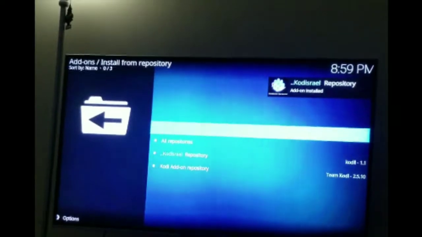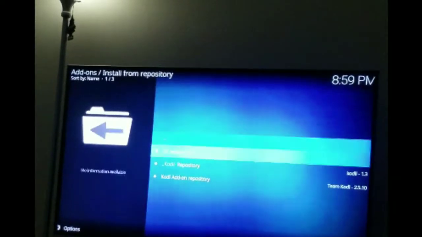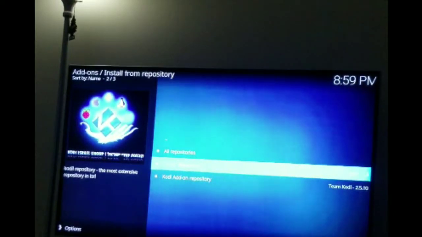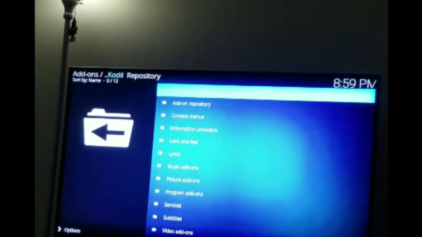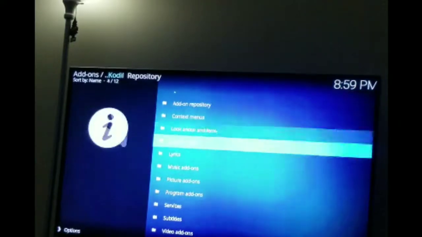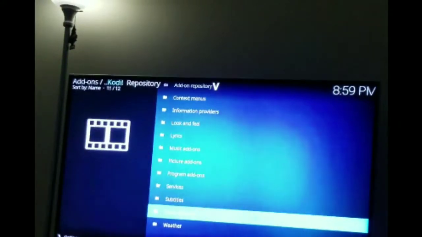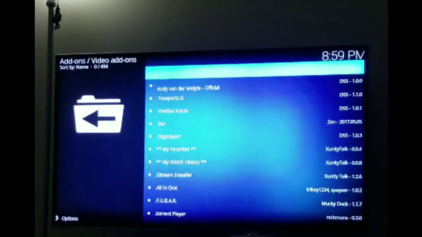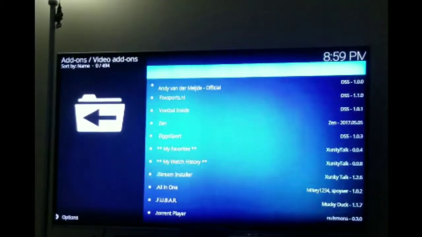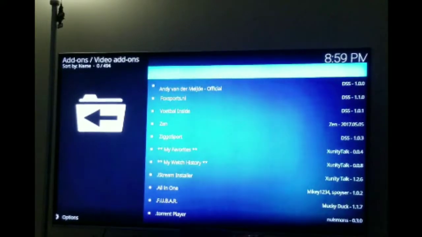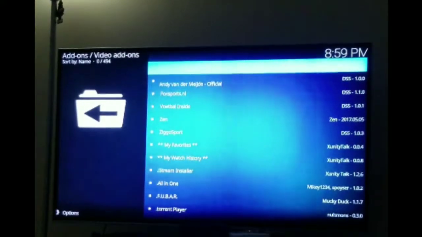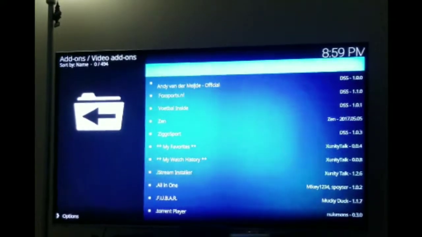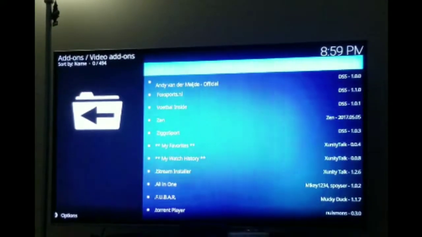Once the repository is downloaded, you'll see it say Kodi Israeli or Kodi repository right here. Go ahead and click on that. The Kodi will be in blue. And you're going to want to scroll down till you get to video add-ons. Now, once you click on video add-ons, there's going to be a list of so many add-ons. A lot of them work, a lot of them don't. Spend your time going through them. Again, we're focusing on the ones that actually work.